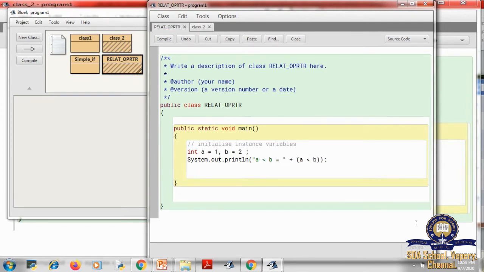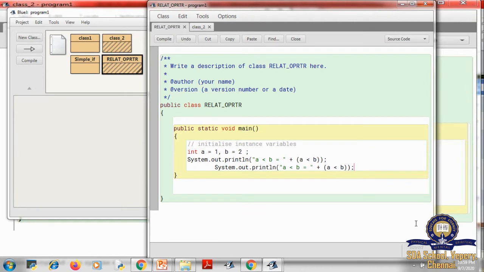Now I've given here System.out.println A lesser than B. I'm just going to copy the same sentence and paste it here so that I can change the value. I'm going to check only two conditions. One is lesser than, another one is greater than.